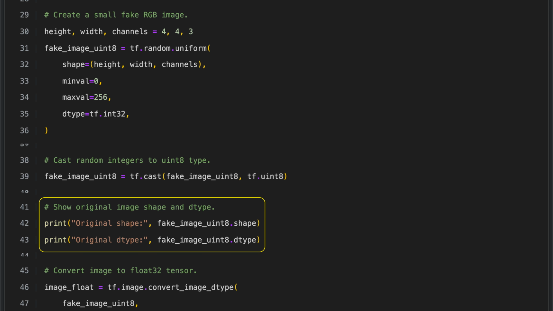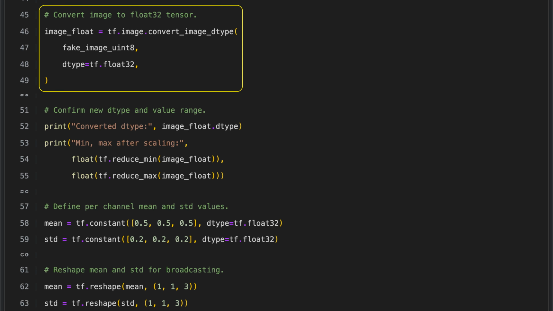This step converts the fake image data from unsigned 8-bit integers to 32-bit floating point numbers using a TensorFlow image conversion function. During this conversion, pixel values are rescaled from the original range of 0 to 255 down to a range between 0 and 1. Doing this prepares the image for later processing, such as normalization. It ensures the data type and value range are consistent, which is important for accurate computations in image analysis tasks.